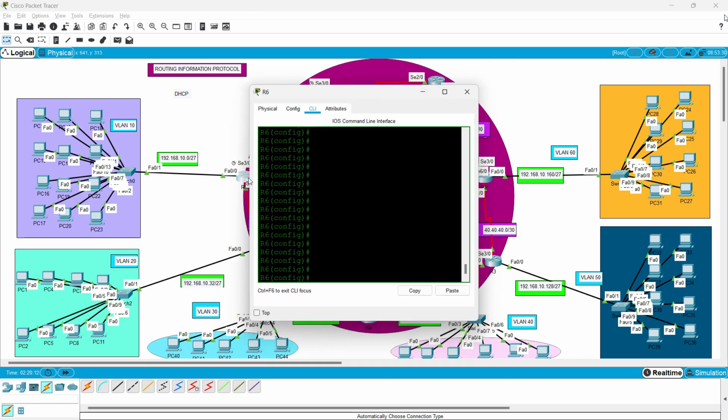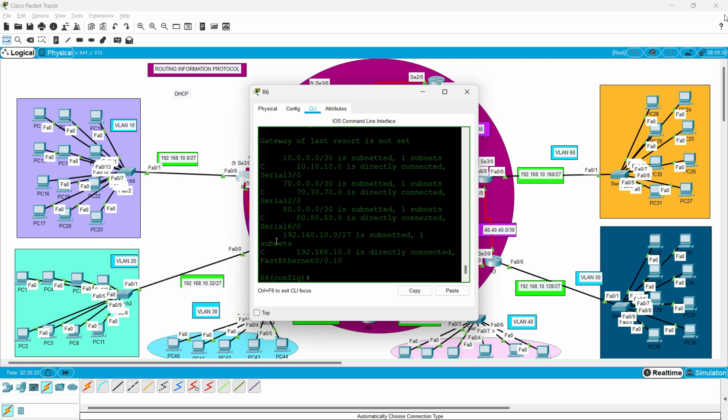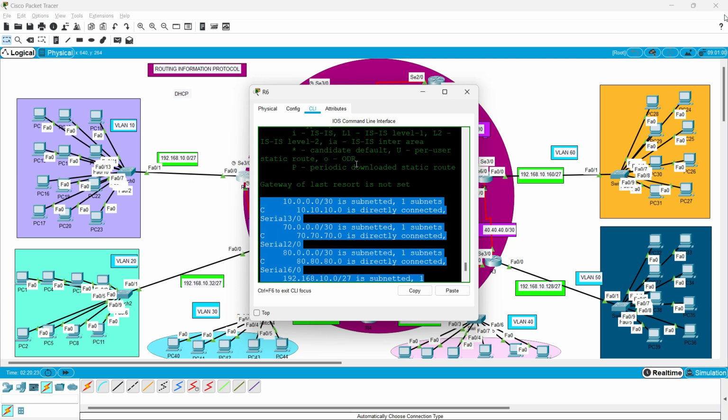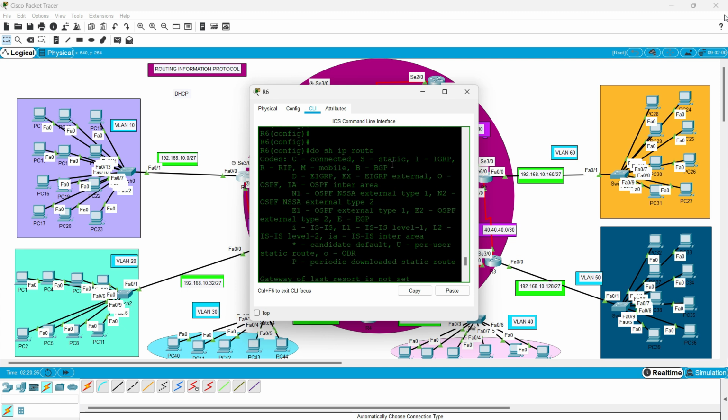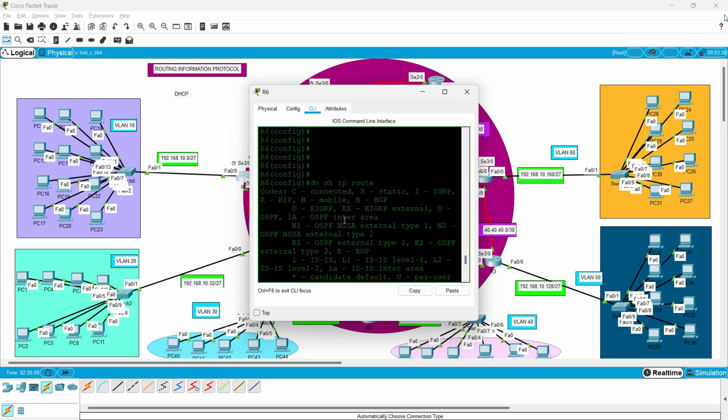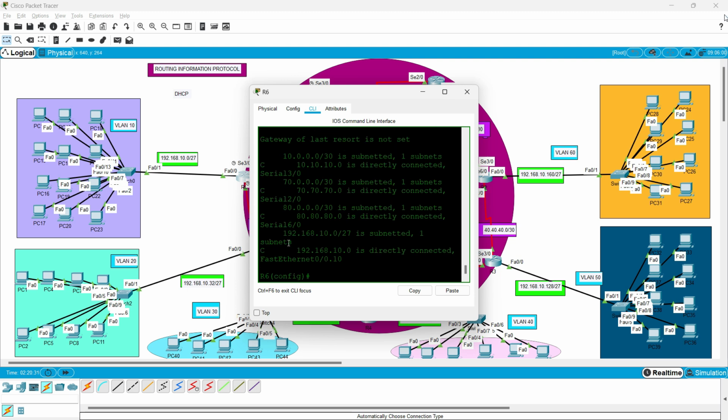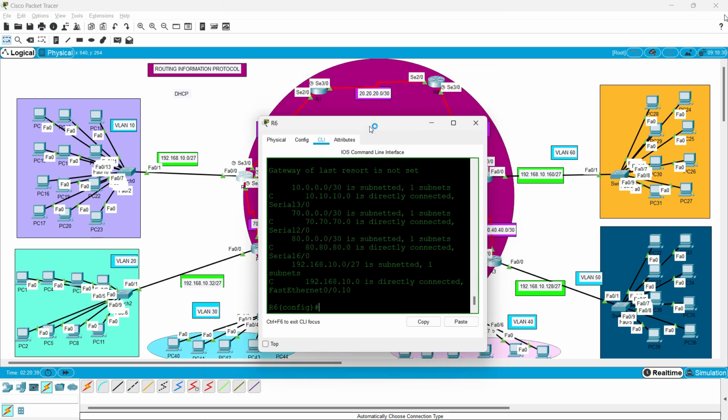We need to come to this router and try to verify if there is any routing protocol running on this device by typing the command do show ip route. As you can see, we only have those directly connected interfaces. There is no RIP in here. We don't have any R entry in the routing table for RIP.